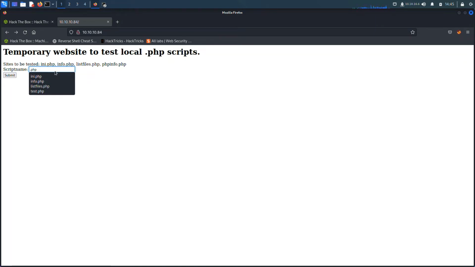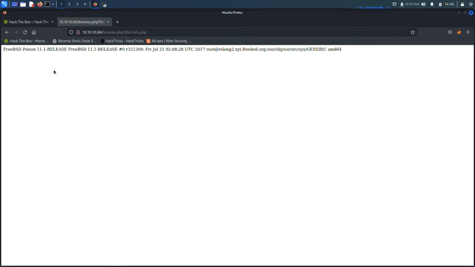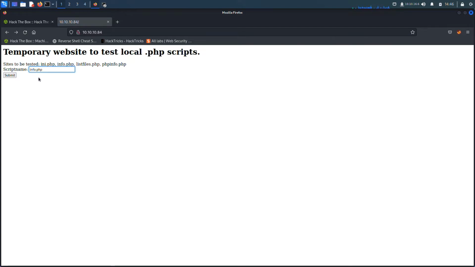PHP file, info.php, and again, we don't really see much information here. FreeBSD, Poison is the name of the machine. That's it, nothing else to worry about. Next one, listfiles.php. This one might be actually interesting.